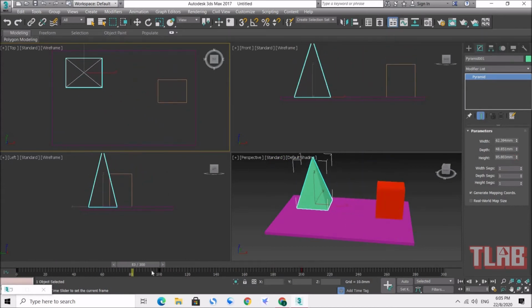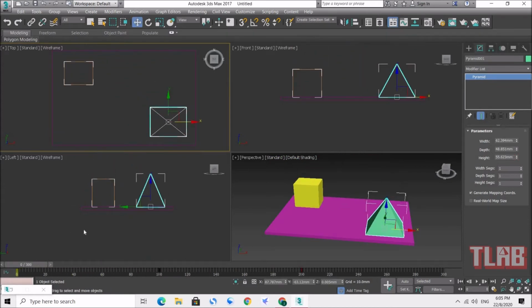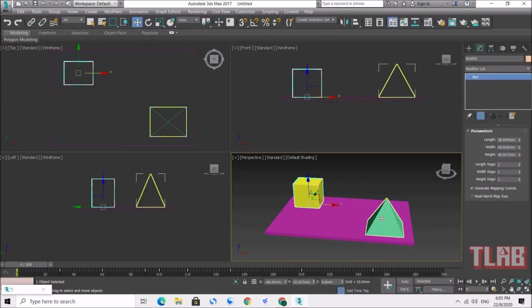So each object have, so if each object have this own timeline, actually it's totally different. Select the box, do the animation. After that, you can select the pyramid, start from 0, do another one again. Okay, so remember this one. Like just now I show you.